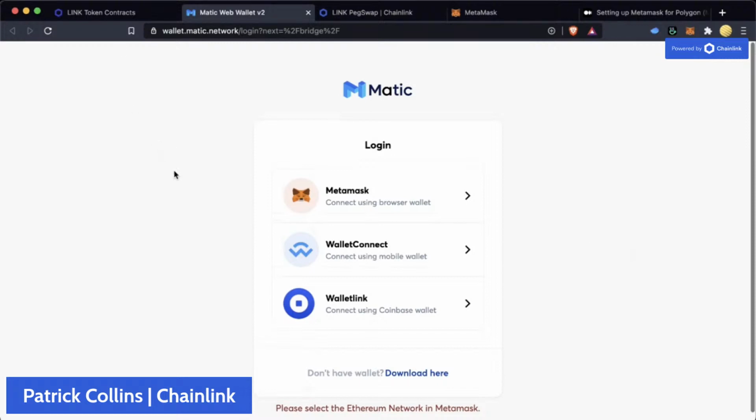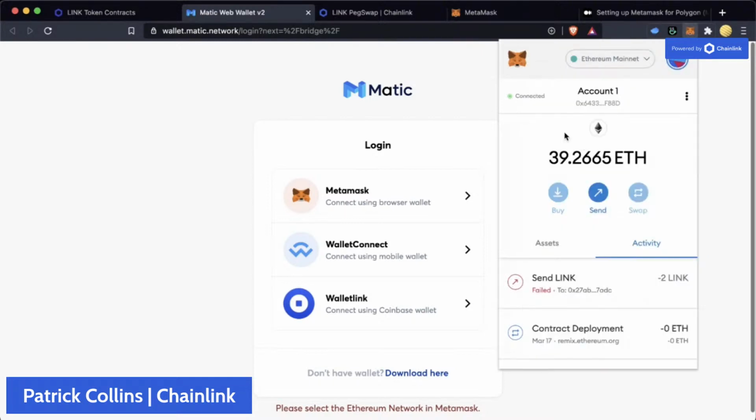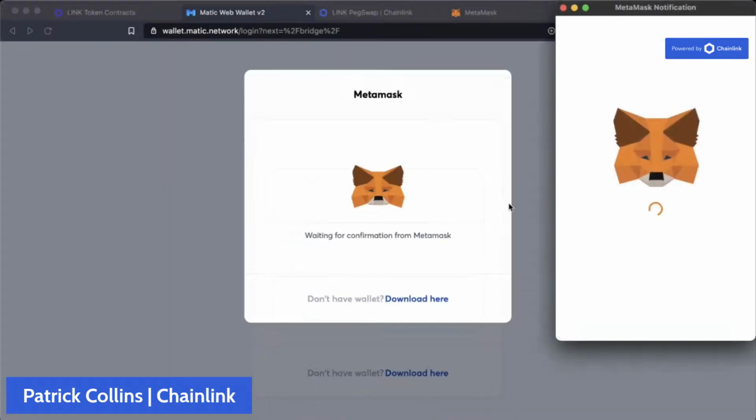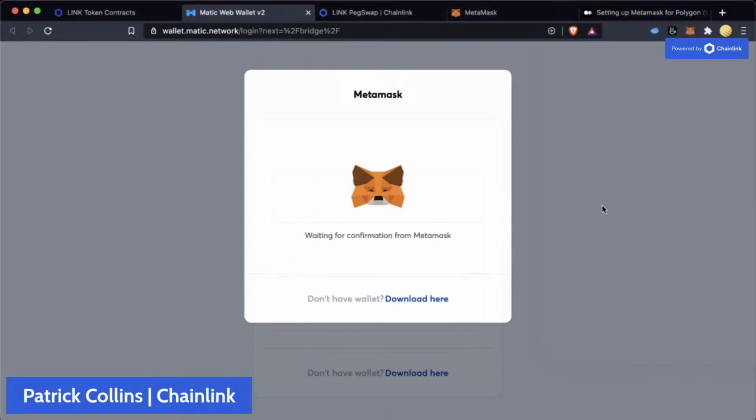So this is in our documentation. Like I said, I think I do need to switch to Ethereum mainnet or something. Connect, sign. So I'm signing in to the bridge here.